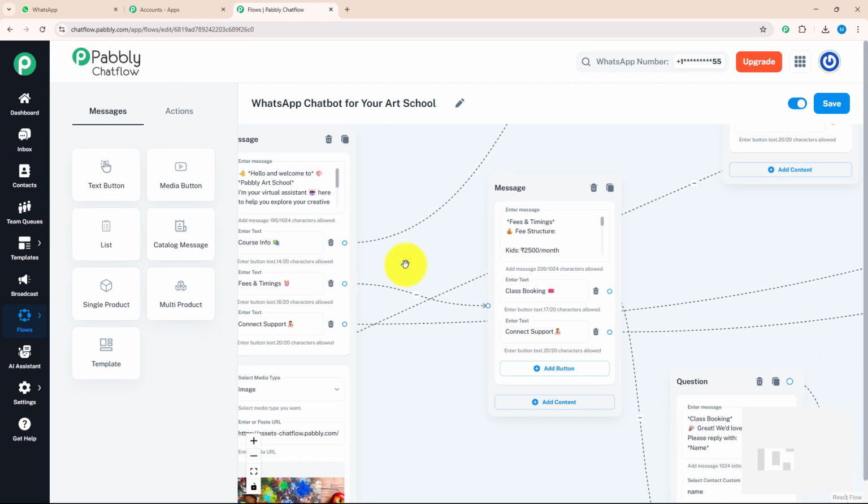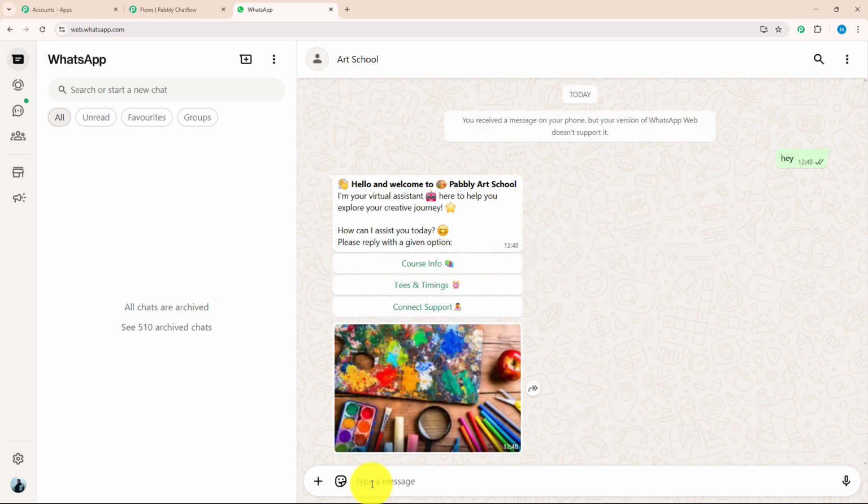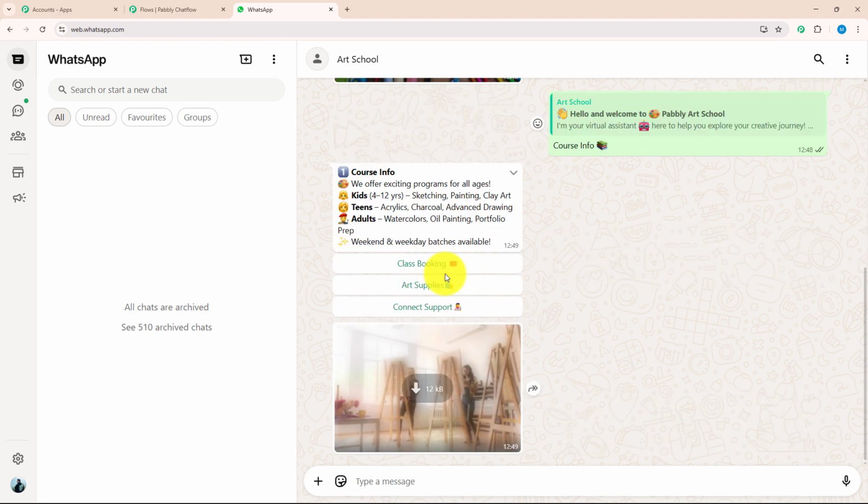For that, we need to open WhatsApp Web. I will type a key message, for example, hey. As soon as I typed the key message, I got a response which says hello and welcome to Pabbly Art School. With that, I got 3 action buttons out of which I can choose according to my requirement. Let's say I want to know about course information. I will select course information.